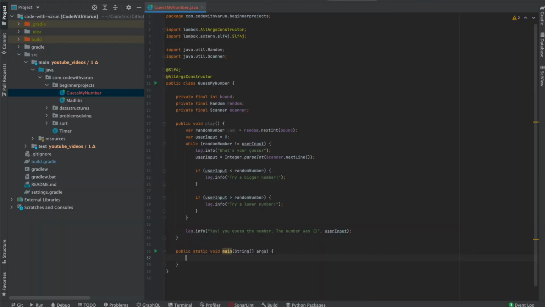At this point our game should be working. New guess my number. So we have to pass the bound, let's say between 1 and 100. Random number, new random. Actually we can initialize it right there, because we know we are going to use it. We don't need it from outside. This should become scanner. Awesome, and call the play method.